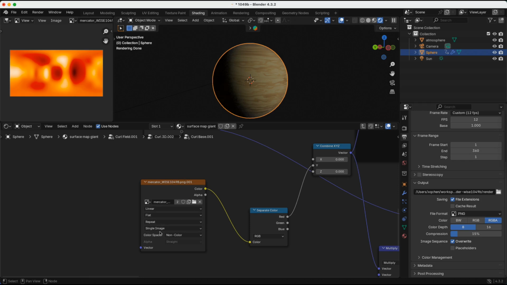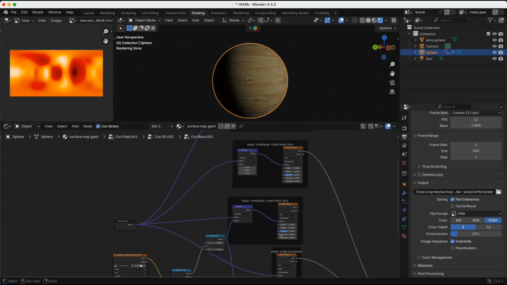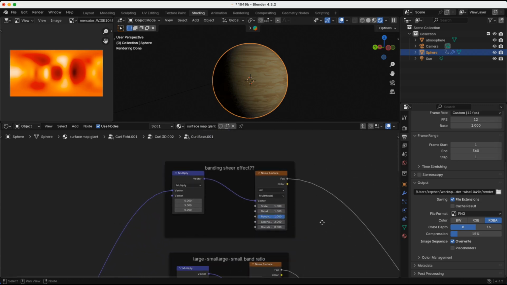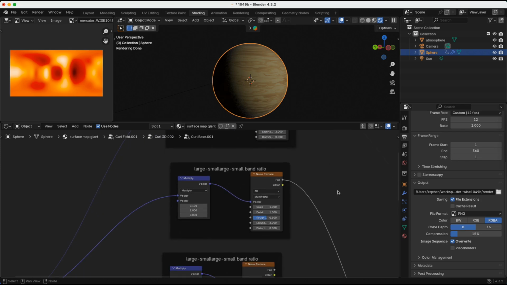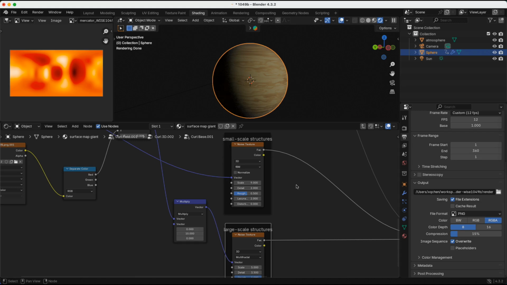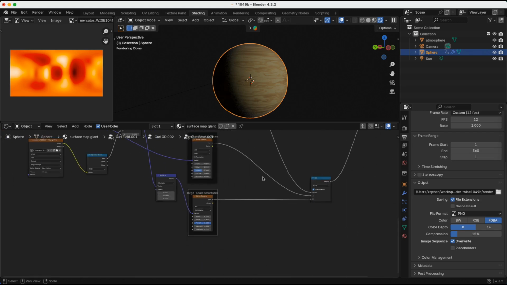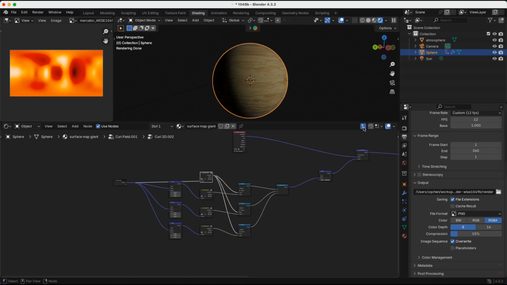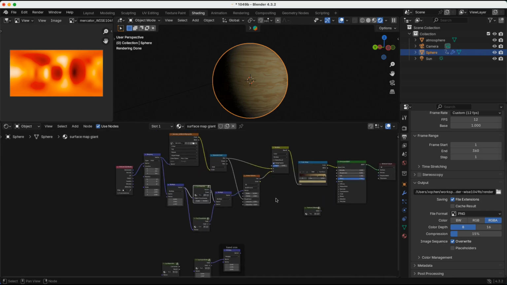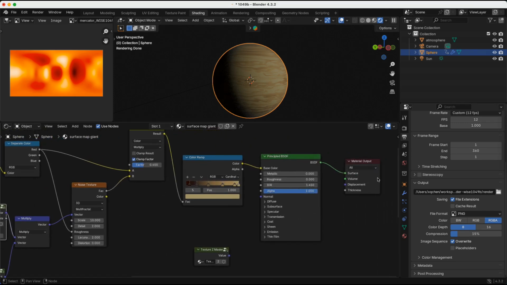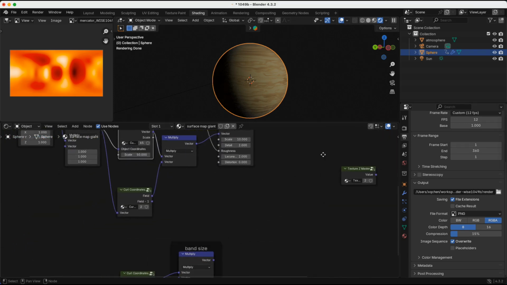So in this space layer, I also took this image as an input to control the size and positions of the storms on the gas giant. And here are some settings to control the large and small scale structures. Here's some other settings, including the color palette.